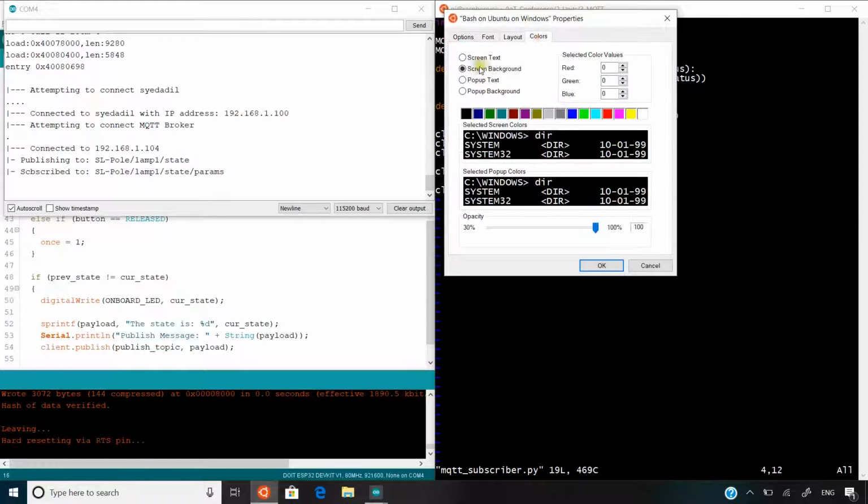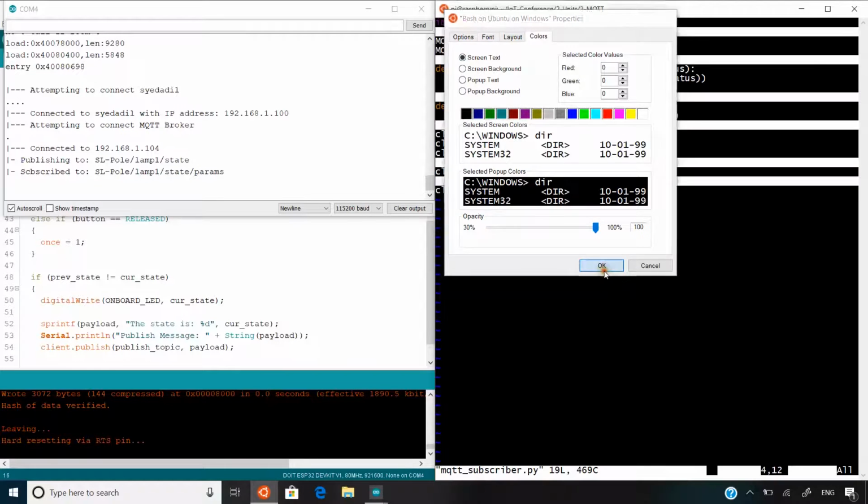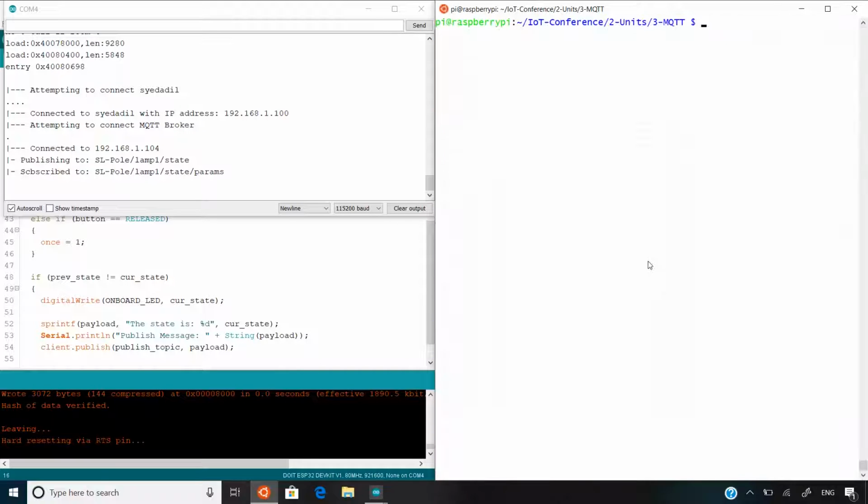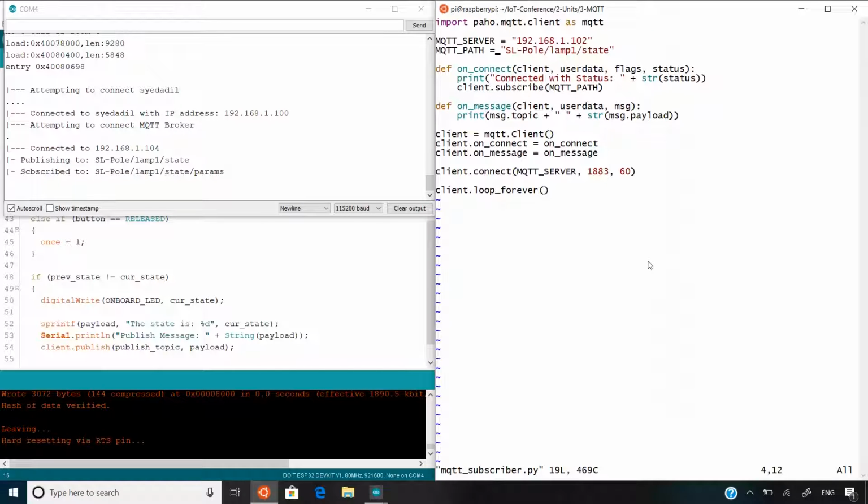So let me go to colors, and the screen background I'll make white, and the text is going to be black. So done. So it's better we close it once and open again. Yeah, I hope this is okay now.